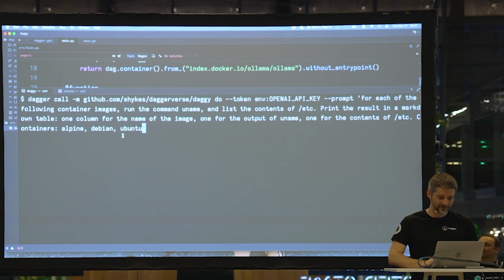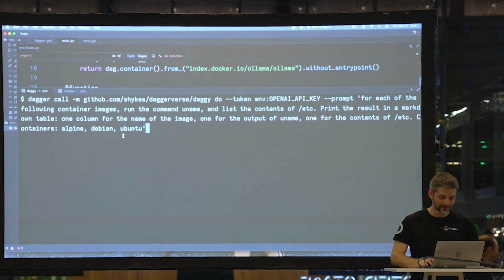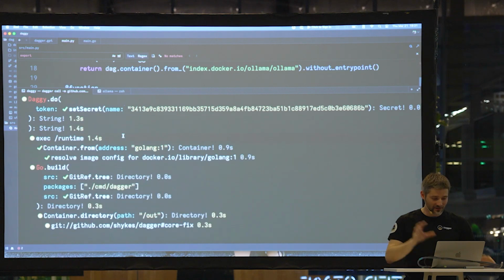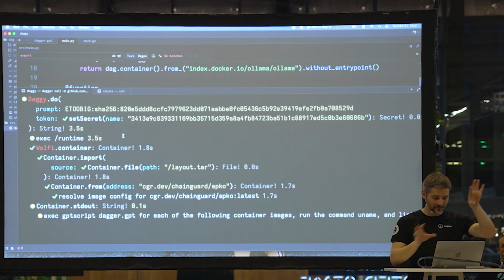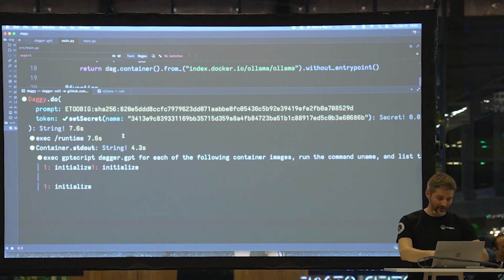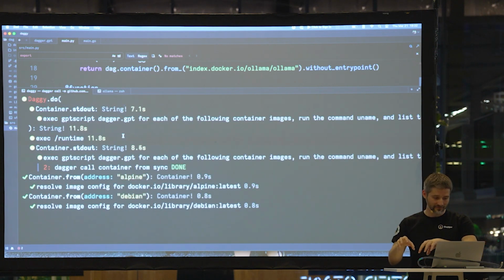Is that good? Oh, and I was going to set a timer to stay on time, and I forgot because I was intimidated by this crowd here. OK, so it's doing things. You can see all these functions calling each other in parallel. And now we're waiting for the model. And then the model is calling Dagger. Oh, you can see the actual operation.